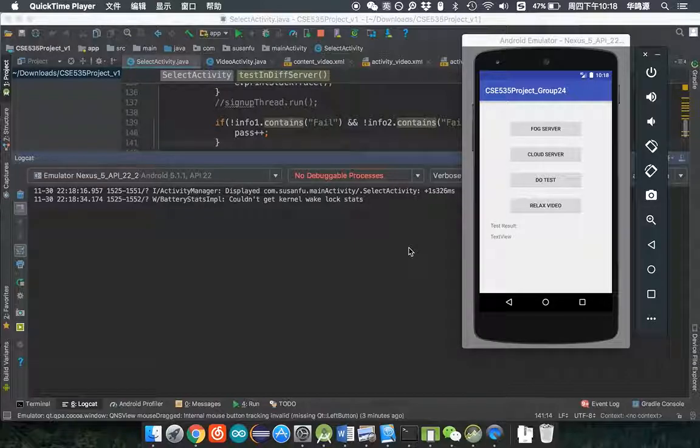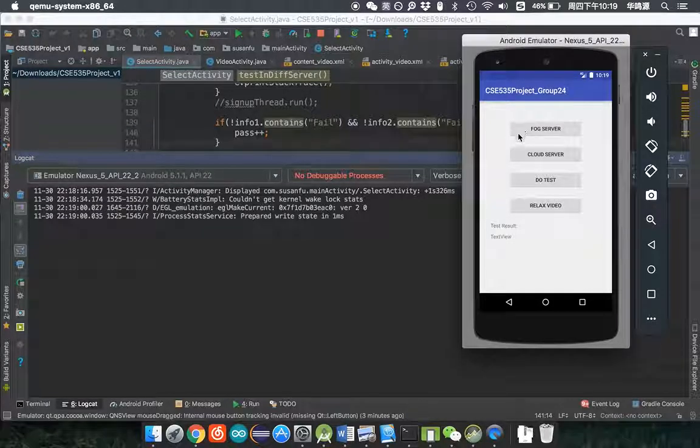This is a BraiNet project that we have, and this is the application that we developed for the BraiNet project. As we can see, we have 4 buttons here which represent 4 different functions. For the fork server function, as we push the button, we can go into the page where we can register as a user, and then log in as a user.